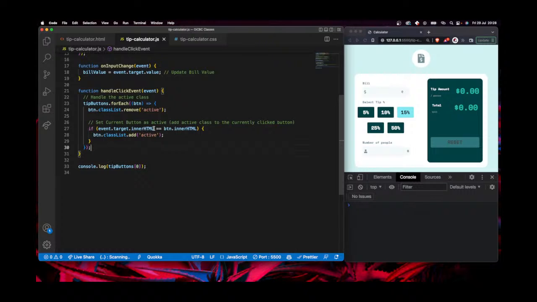It is comparing the current. Remember, when we do event.target, that means the current click event. The target is the current element we are clicking on. So the innerHTML of that element is being compared to the current button that we are looping over. And remember, we are looping over them to remove and add classes. So it loops over all of them. Anyone that has the same innerHTML, the active class will be applied to it, but it will be removed from every other one. Does that make sense?